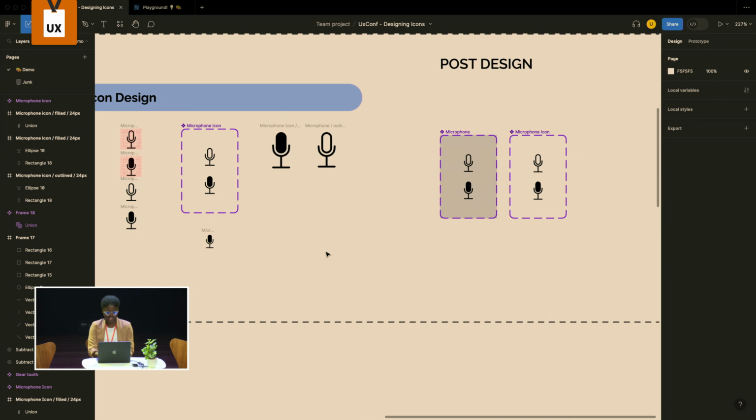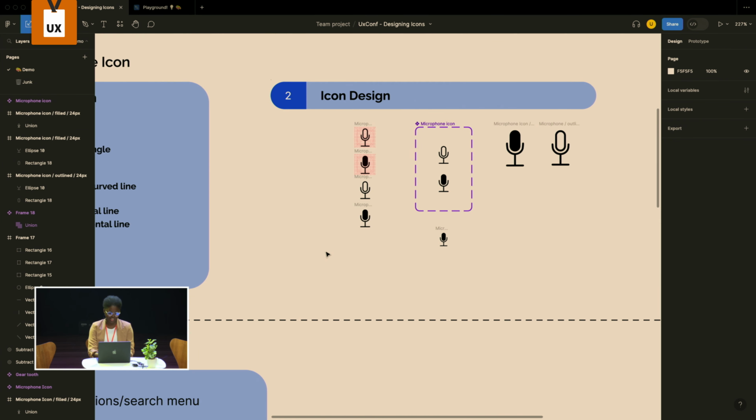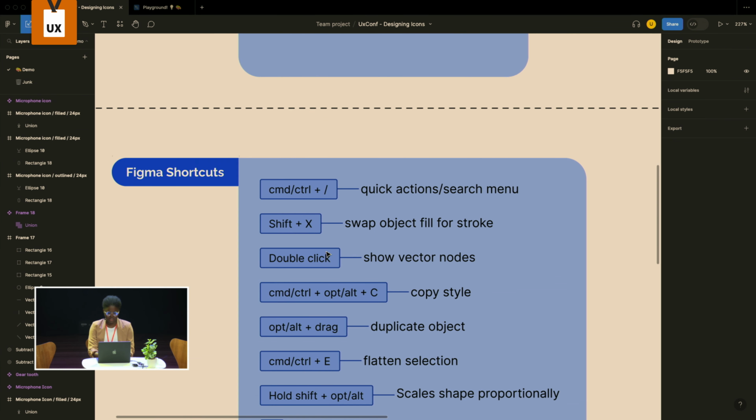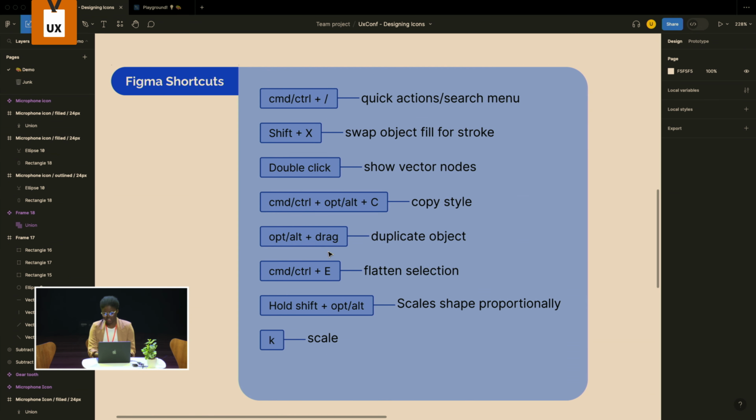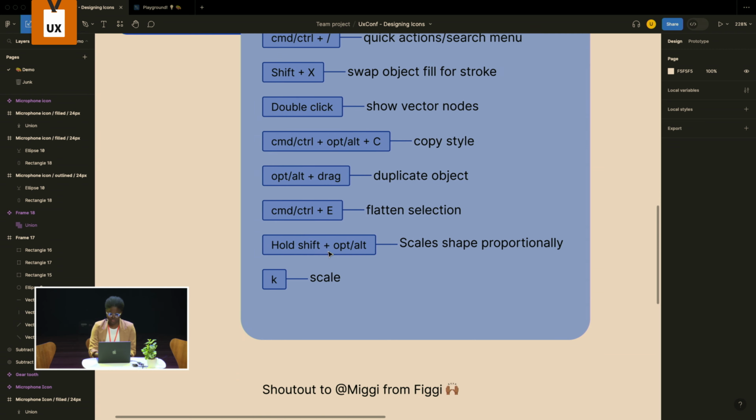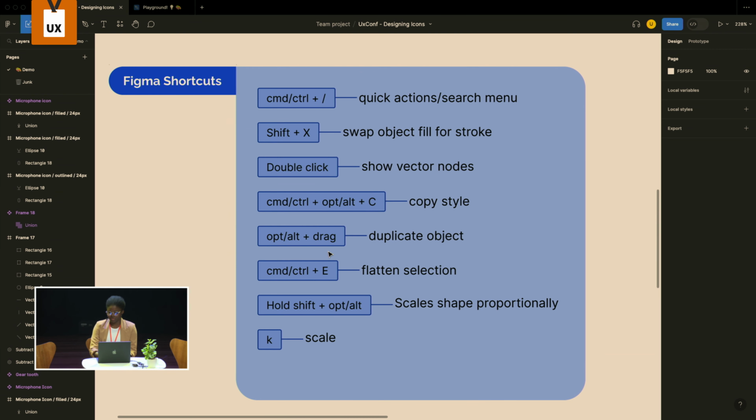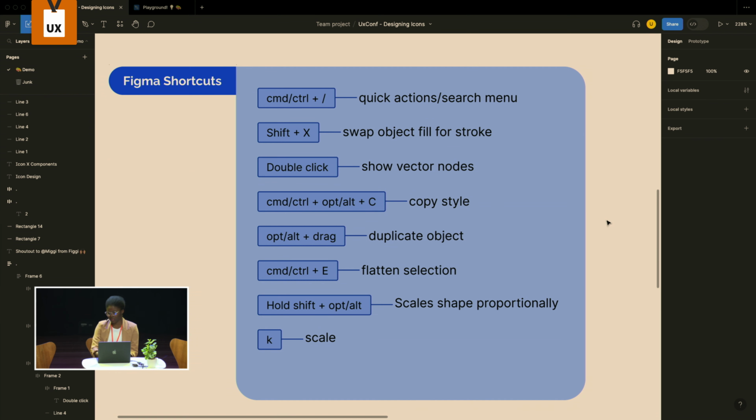So that's the basic, simple process of creating an icon. Here we have a couple of Figma shortcuts that I used along the line. And then I'm going to give a shout out to Miggy from Figgy. He does really good icon classes online, and that's really helped me so much in my career.